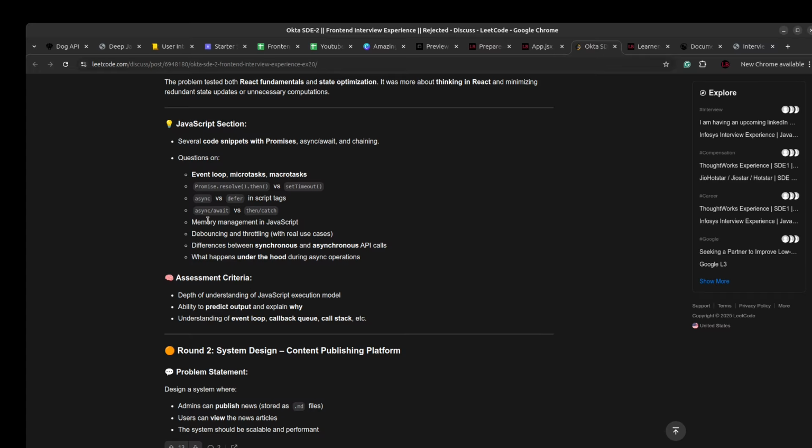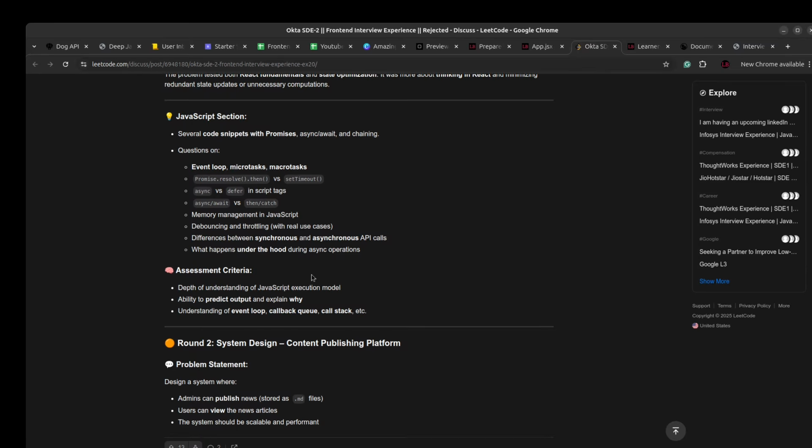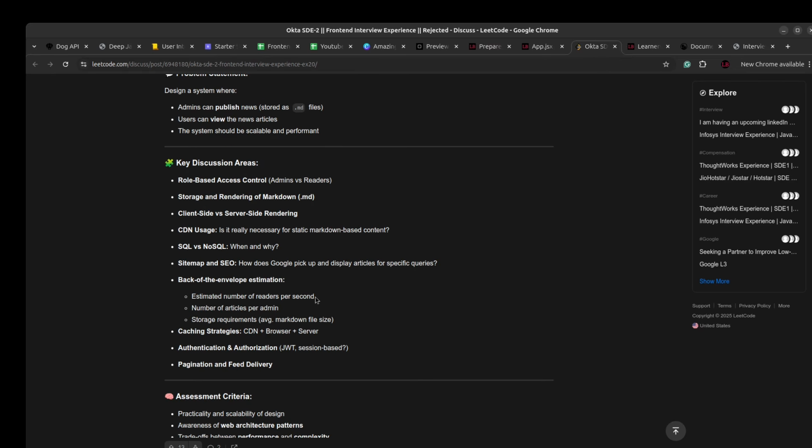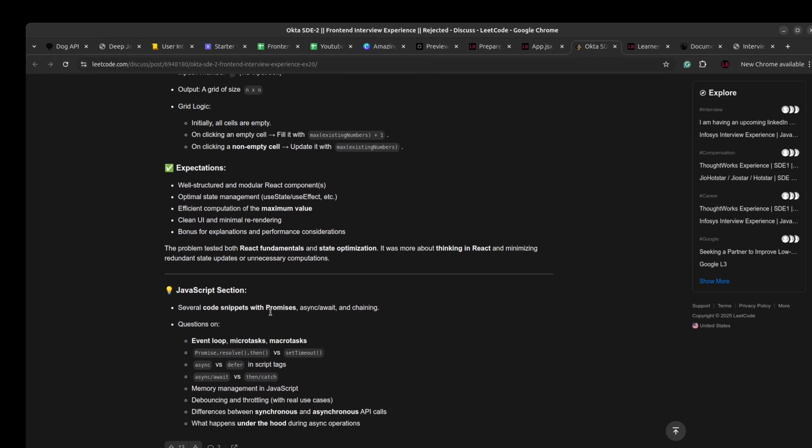The second problem, there were many more problems here: debouncing and throttling. The video on this is already present, you can check out my channel for this. Then the difference between synchronous and asynchronous API calls and all those things. And round 2 was majorly on system design, a content publish platform, or basically a CMS we had to create. So we'll look into this later. Let's try to solve this problem first.